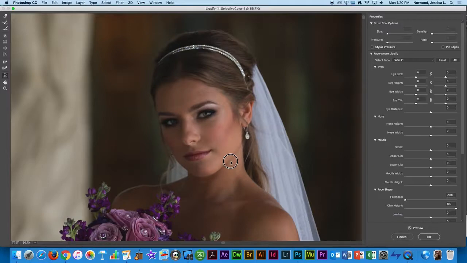The liquefy tool is where we become plastic surgeons, and we can use this for good and for bad. There are different things as far as the nose, if you need to shift that around. You can grab the sides of the mouth and make it look like she's smiling or frowning. And that is just way too much. You can make their eyes super huge, gigantic if you want to, and smaller.